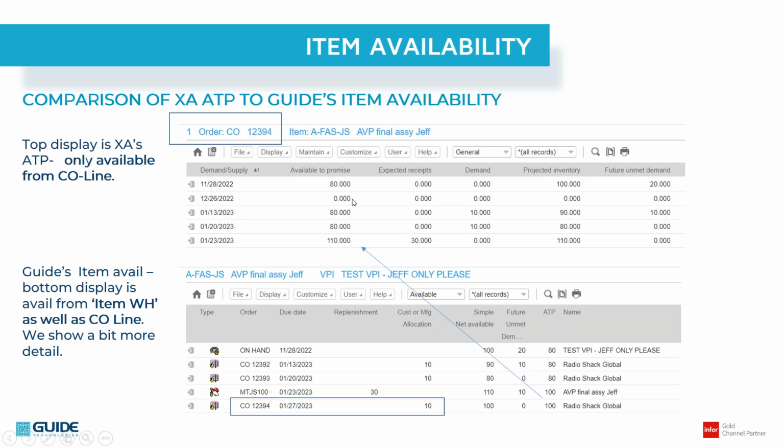It's pretty rough. You get your available to promise here that matches ours. Expected receipts. Again, you don't know whether it's an MO or PO. You might be able to deduce that. Demand, is that a customer demand? Manufacturing demand? What kind of allocation is this? Because we're not showing too much data here. We're not showing the customer order number or manufacturing order number. And then again, projected balance, which is a little misleading to me. I like the words simple net available rather than projected balance. I think that could be misleading. Then here's the future unmet demand.